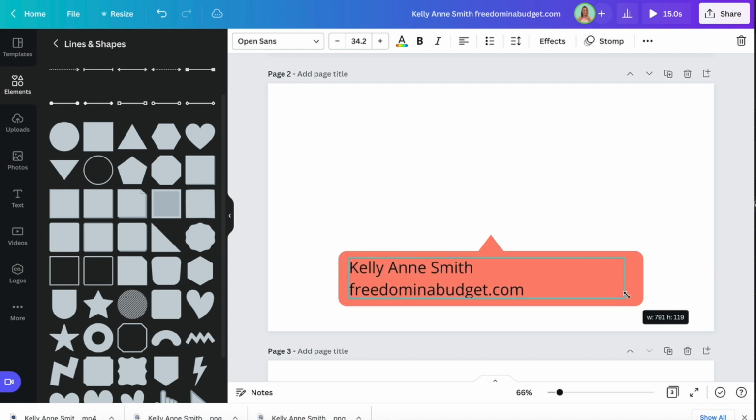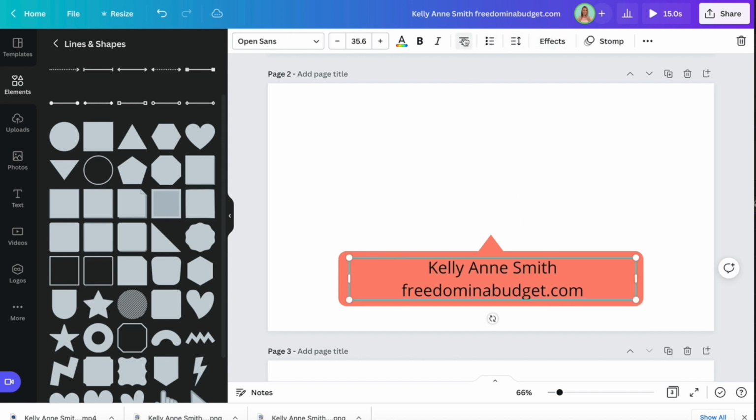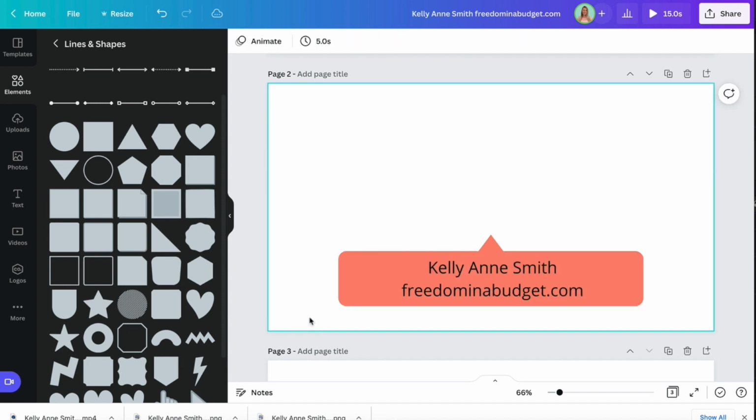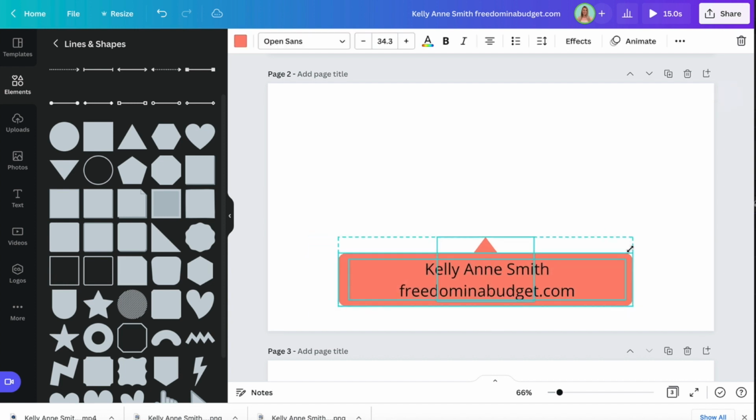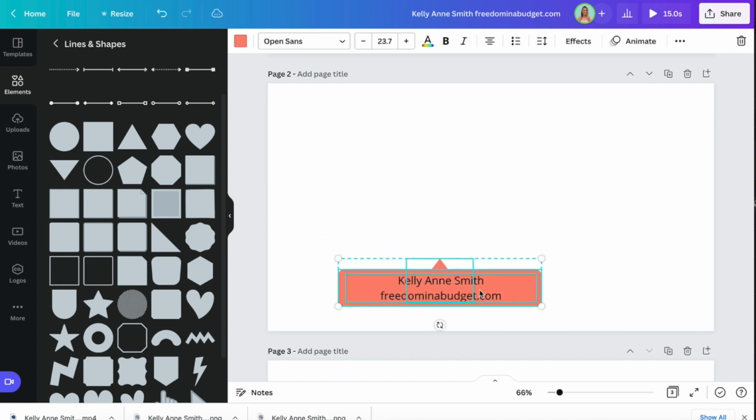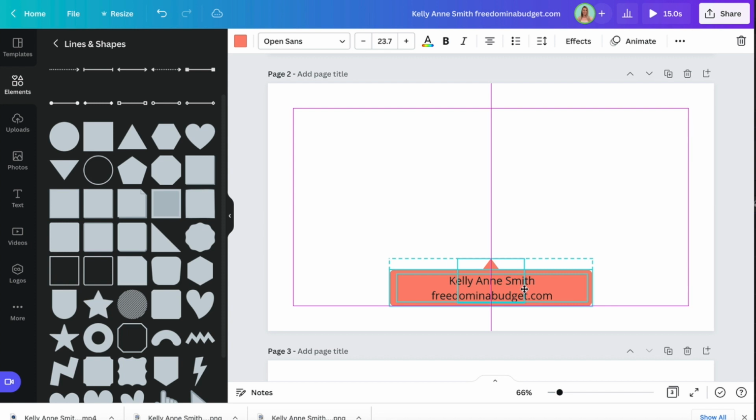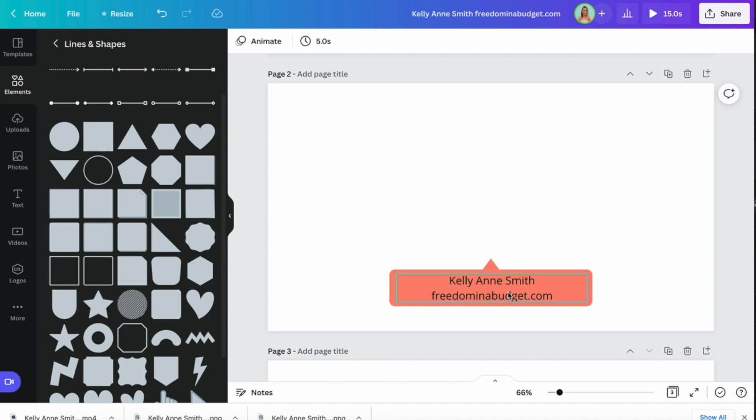So we can make this the size we want. We can actually, this one I want to do centered. Yeah, we'll do it centered here. Kelly Ann Smith, freedominabudget.com. And then I'm going to make the whole thing a little bit smaller because that's pretty aggressive. Then we can center it here. So now it looks like a little speech bubble.